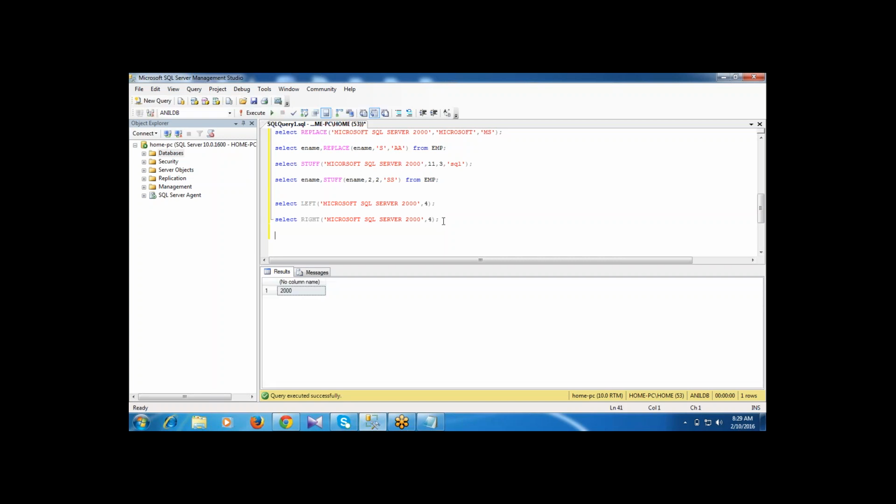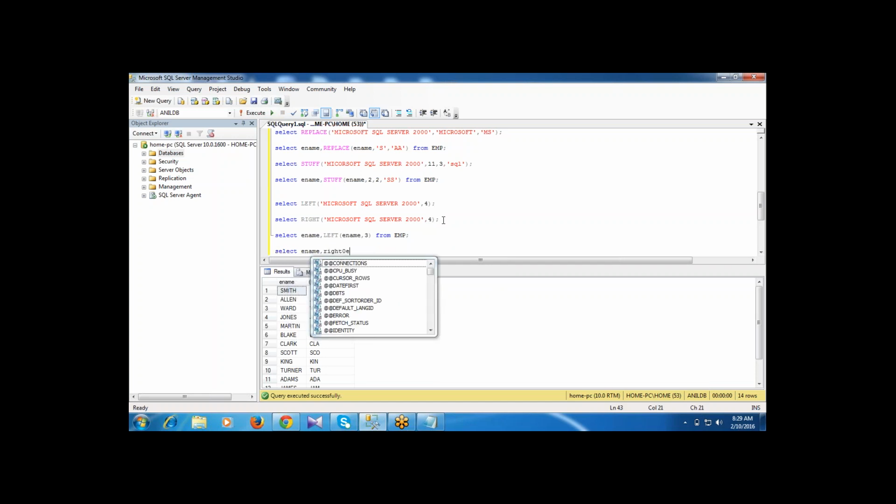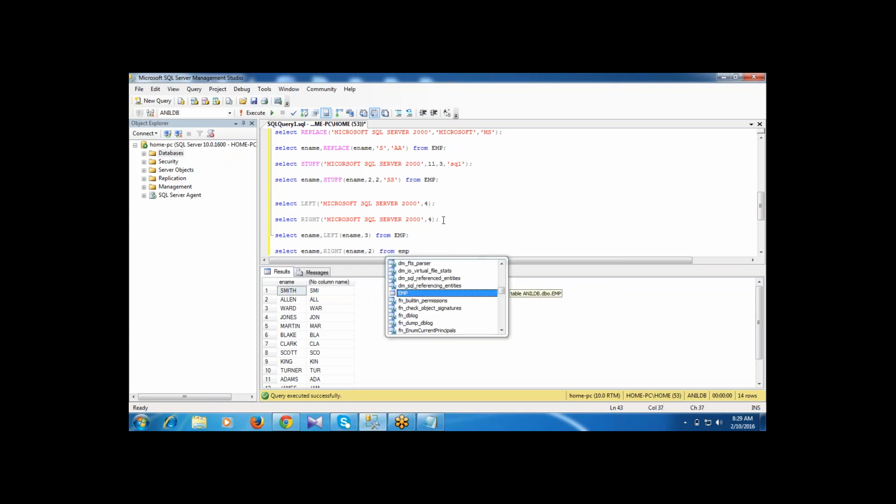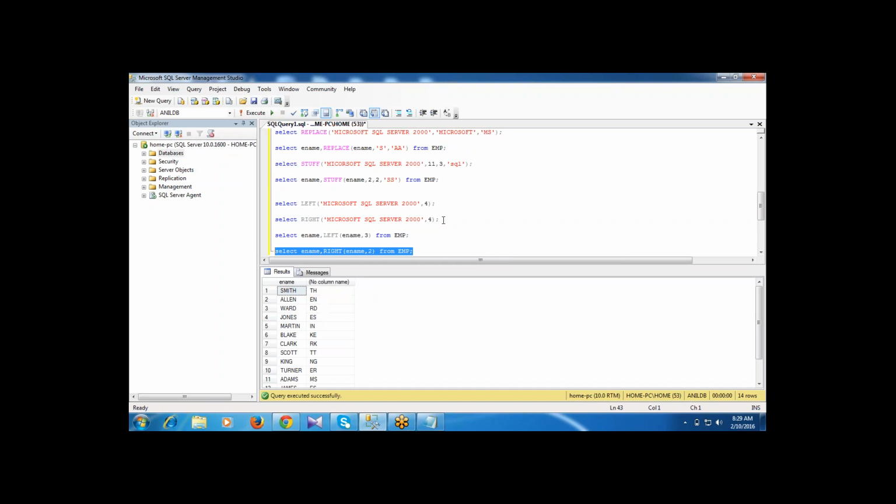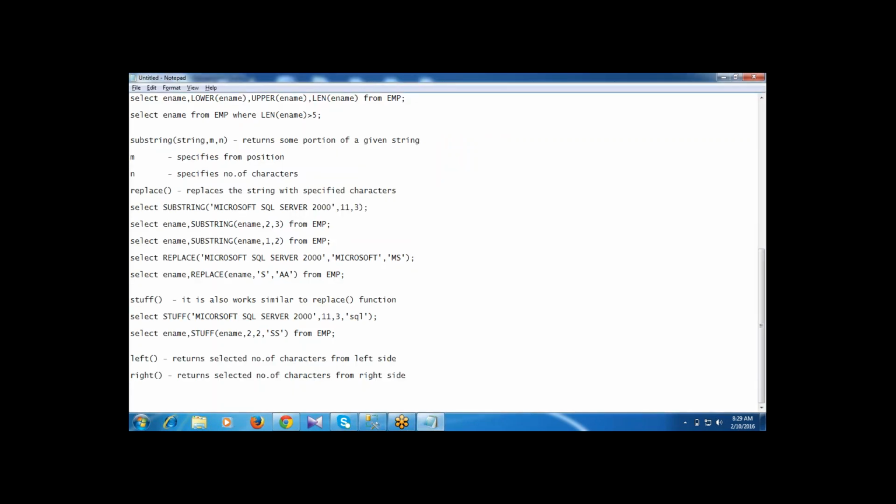Friends, in the same way, here I'm writing the column ename: select left of ename, comma 3 characters, from the emp table. Friends, select ename, comma right of ename, comma 3 or 2, from the emp table, from the right side. Friends, left and right.